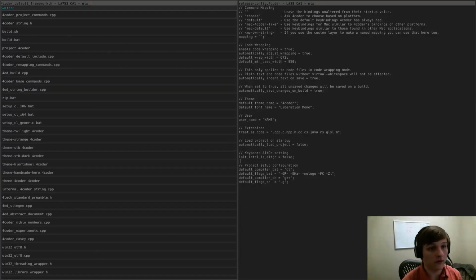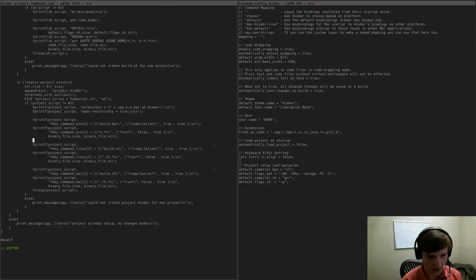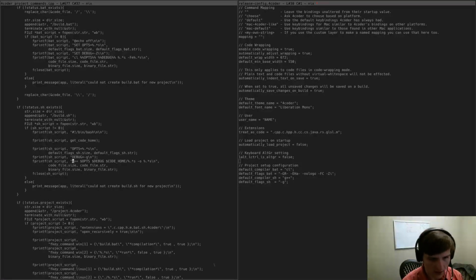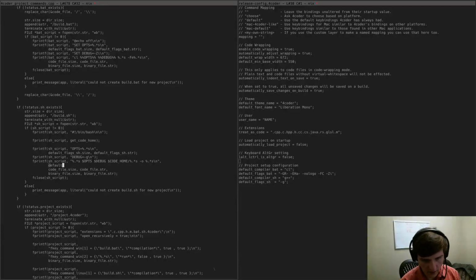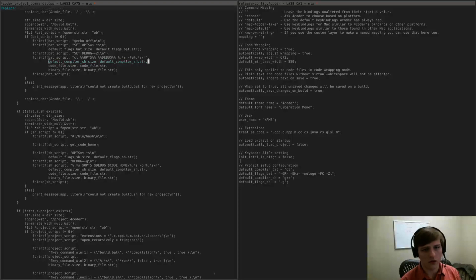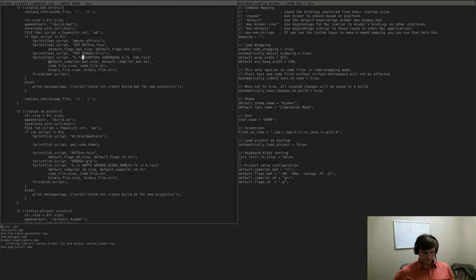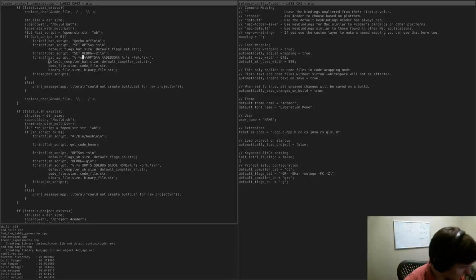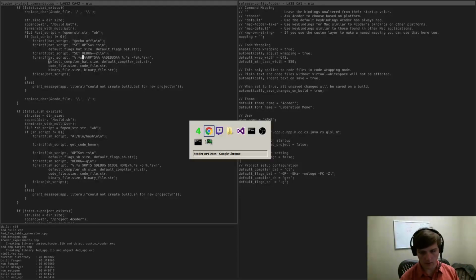Yes, now I just need to go back to project commands one more time, and when I'm specifying which compiler to put in these, I need to do it this way so that I can go default compiler sh size string, sh with bat. Great.